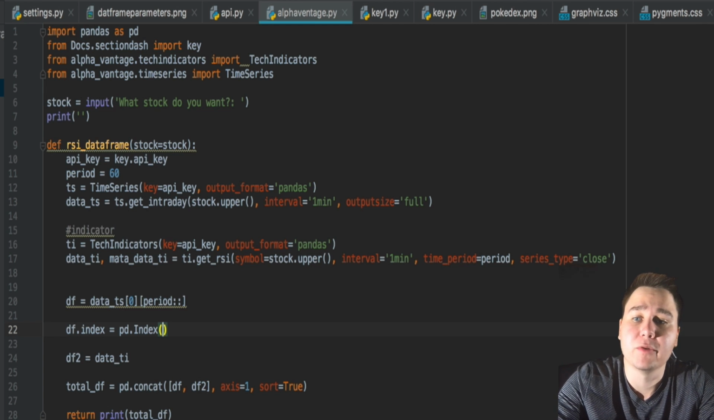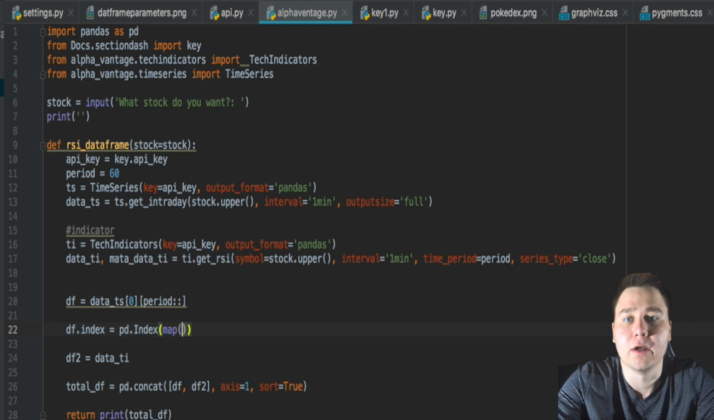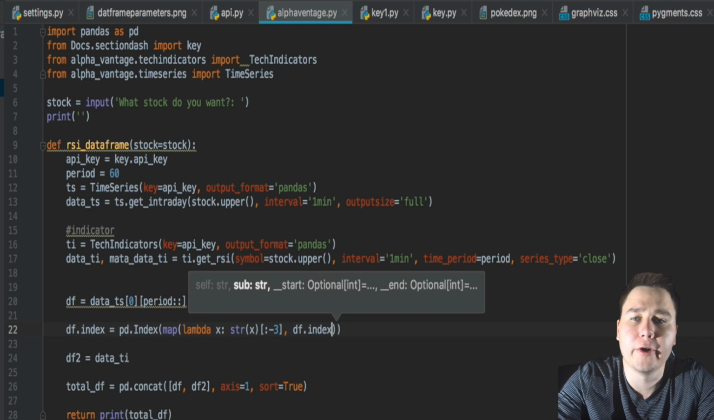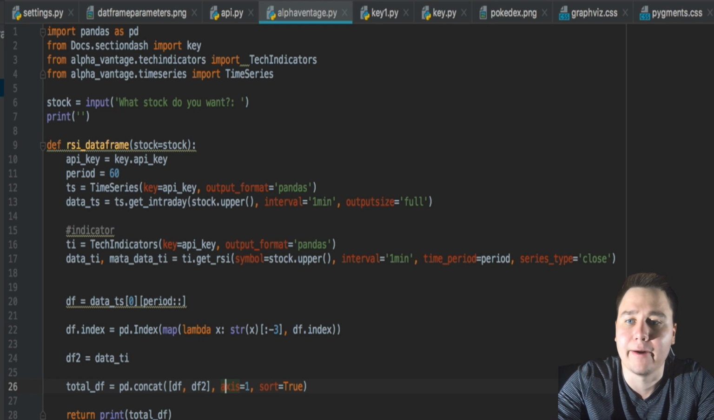One way that I was able to solve this problem, where one had these three numbers and the other one didn't, is I created a map function. I did map, and then lambda x, where x equals a string of x, and basically all I'm doing is cutting the last 3 digits of the index so that they are able to match. I did that on df.index. Right now, this would probably break it because they are matching. I'm just going to run it and see what happens.